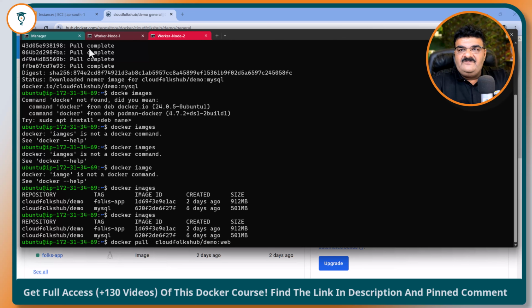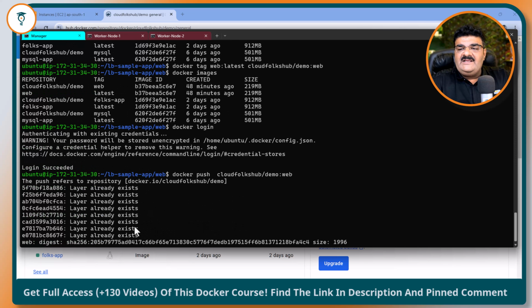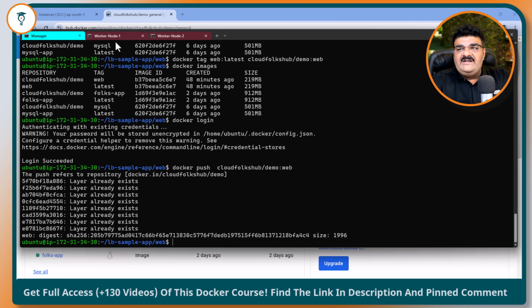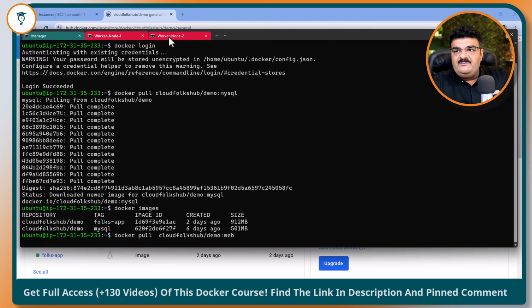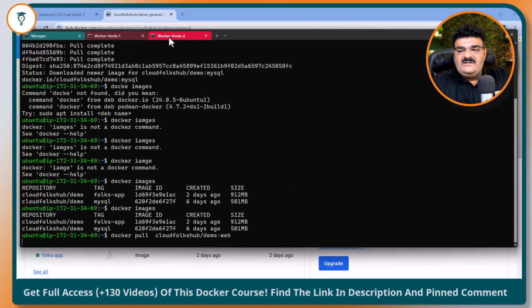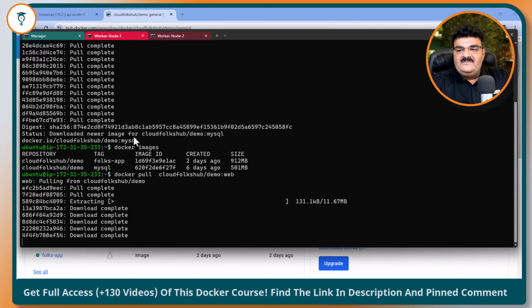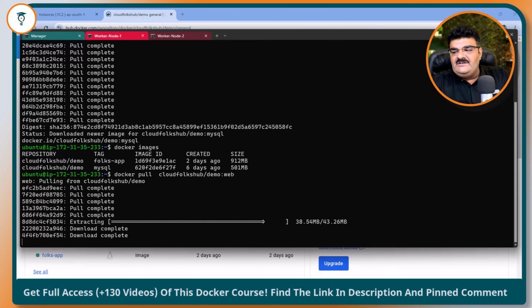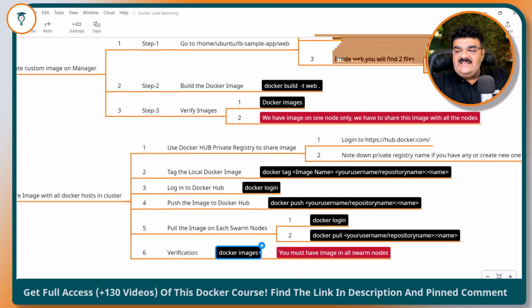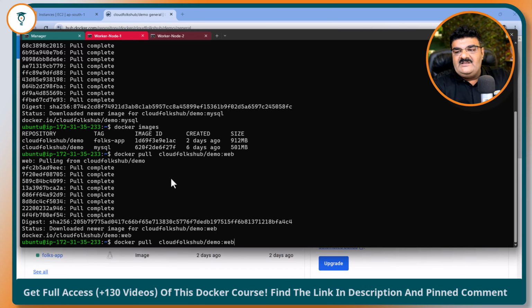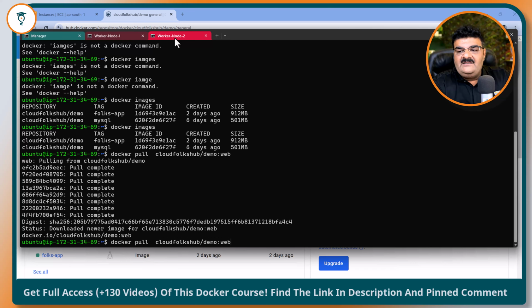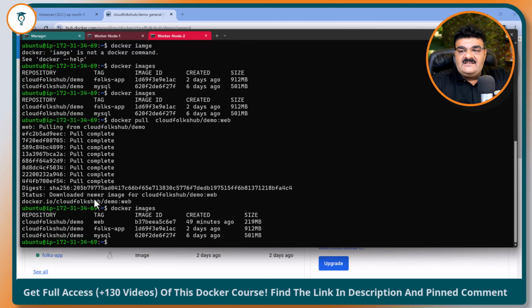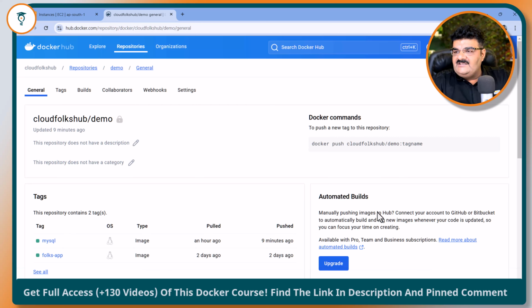Let me verify. If you are getting "already exists", no problem, it is because I have used it for the demo. You can pull and push this image the same way. Now it is downloading. We don't need to worry about this. We have completed all this, and at the end we will get this image. Let's give docker image, and here we got this web, and here we have this as well. So done, we shared the image.